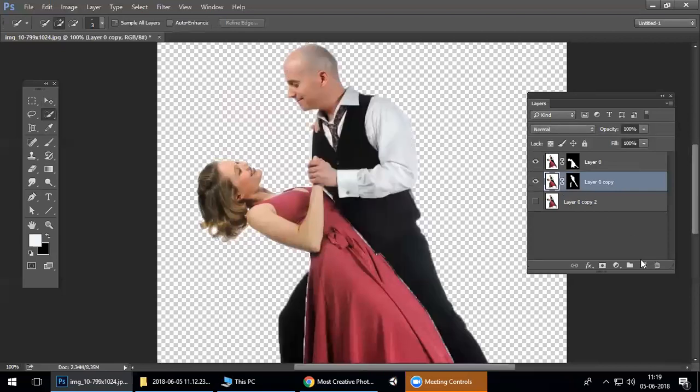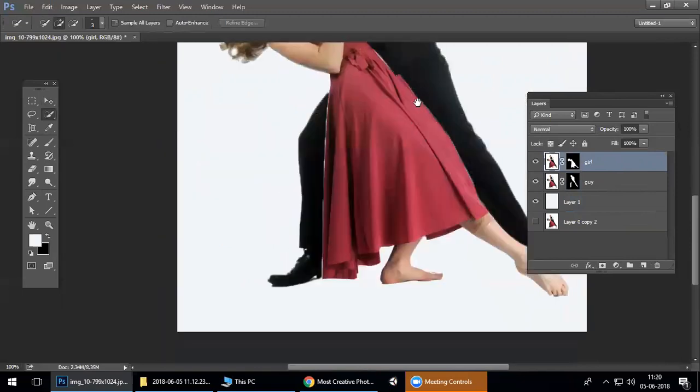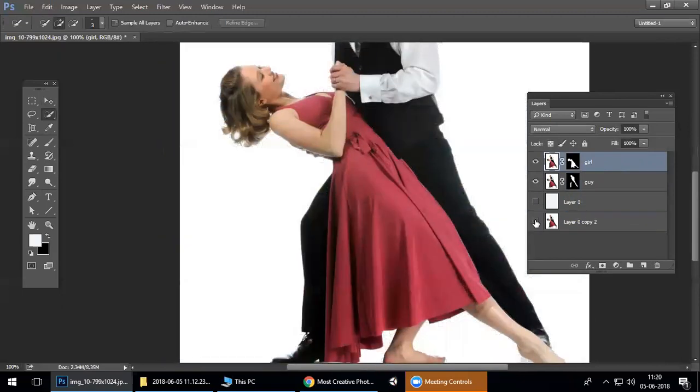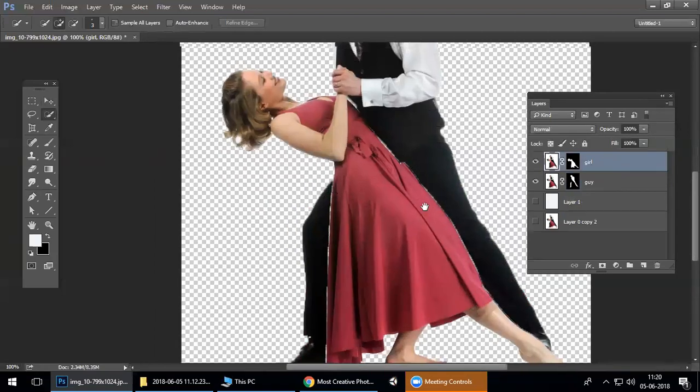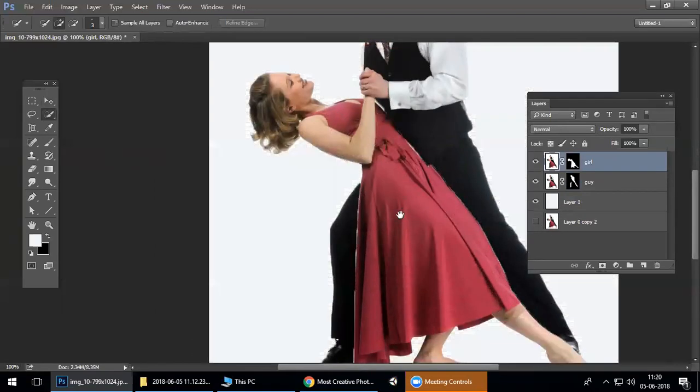Okay. I will take a new layer. I'll put white background in the back side. So I have a copy over there for a safe side. Okay. So this is a guy. This is a girl. Not bad. Right. So there are few gaps which can be filled later on. Right now, we'll just work with this.